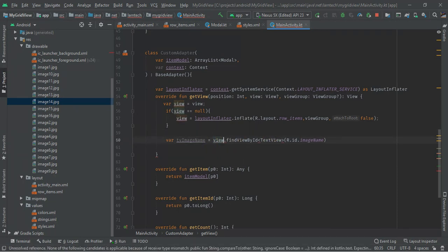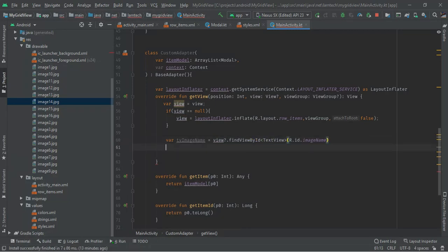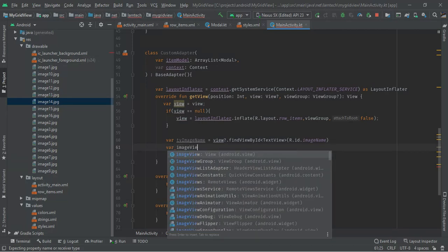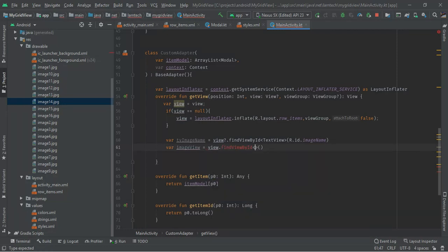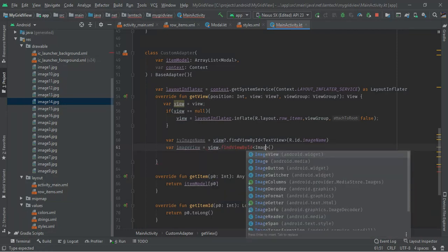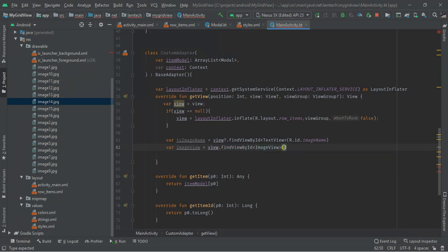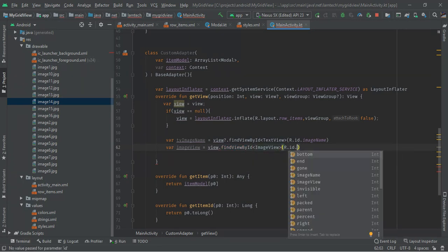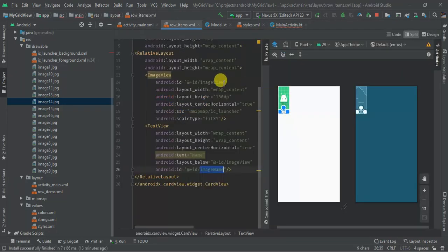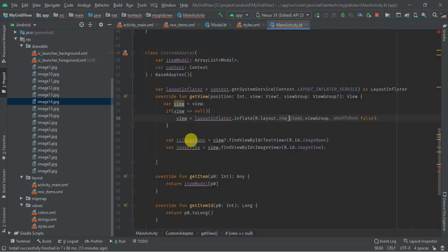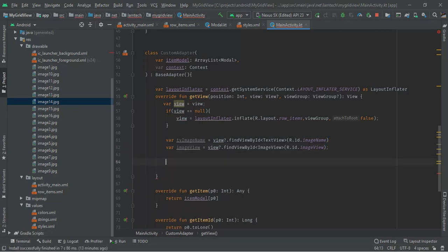The next thing I'm going to do is val image view, which is view dot find view by ID. This is image view. Then I'm going to have R dot id dot image view. So the image view is from here. Then I'm going to return my view.